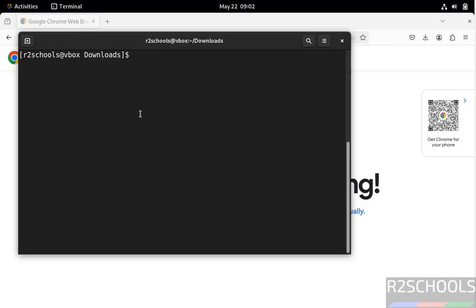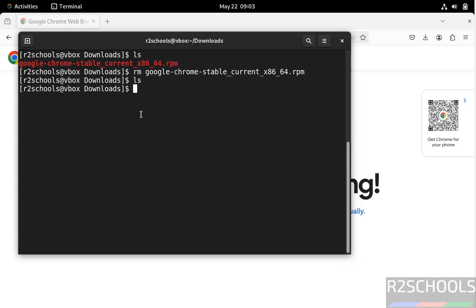Okay. Now ls, this file is not required anymore because we have successfully installed Google Chrome. rm, give google, give the tab, hit enter. We have cleared the space.